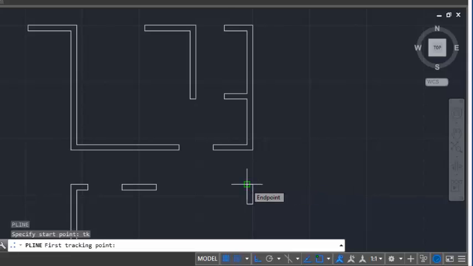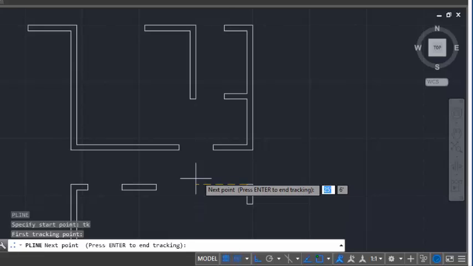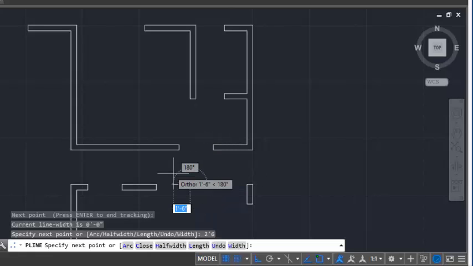Use the endpoint object snap and click. Move to the left and type 30 inches or 2 feet 6. Press enter. Press enter to end the track command and start the polyline command. Move to the left and enter 2 feet 6 inches. Press enter. Move down and type 6 feet.